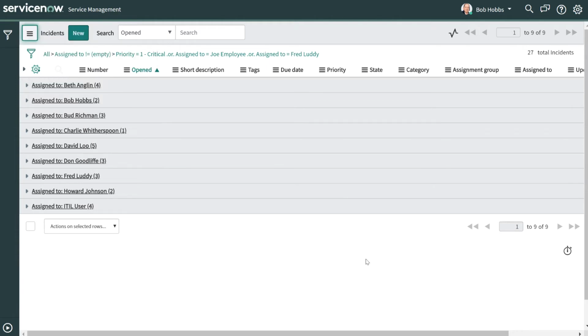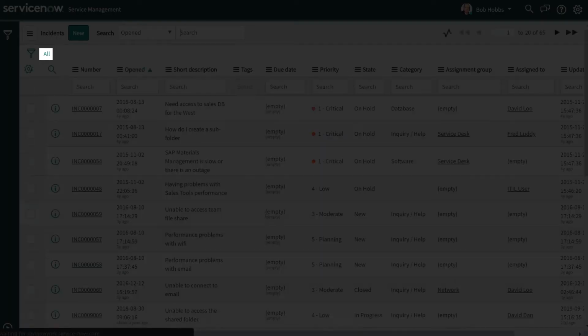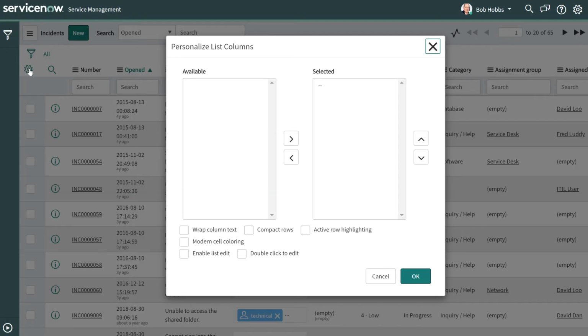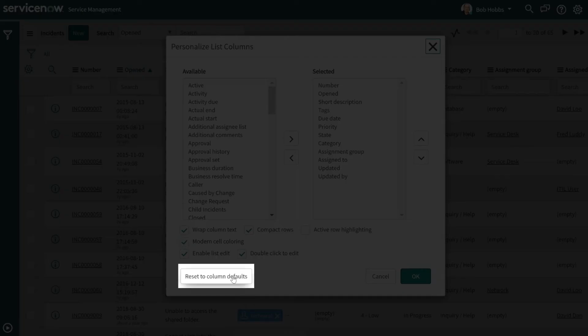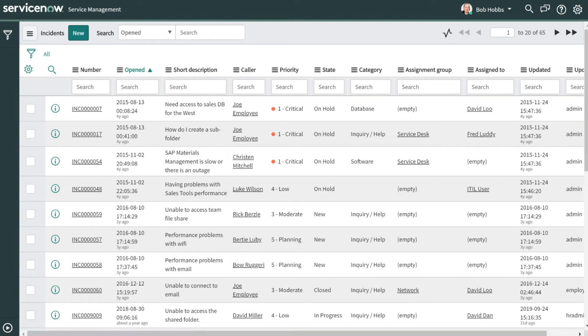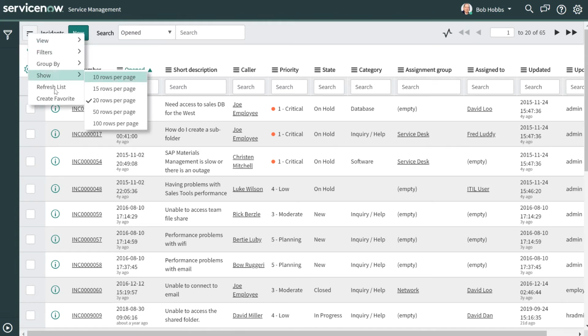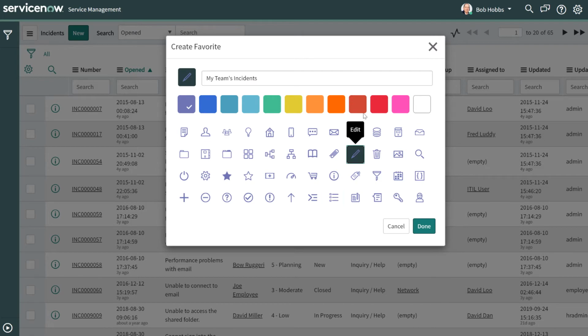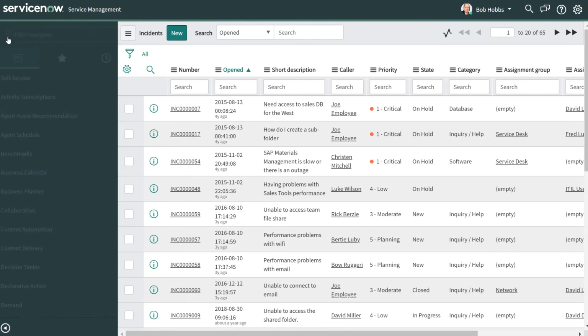Over time, records in this list will be added and removed depending on whether they meet the filter criteria. To display all records again, click here. If you feel you've made this list confusing, click the gear and reset to start again. I'll need to revisit this customized list many times, so I will click this option to store it as a favorite. Give it a name, an icon, and color. The benefit of saving this as a favorite is that we can search for it in the Filter Navigator.